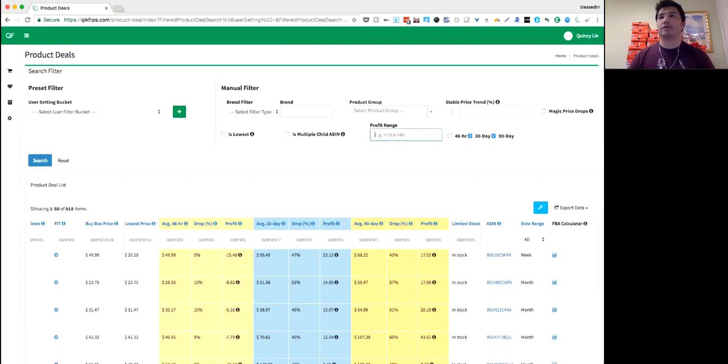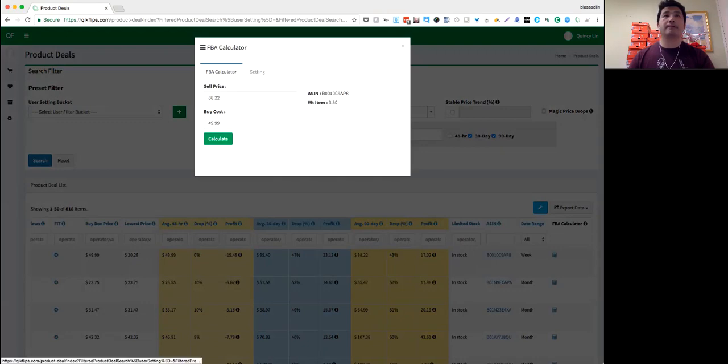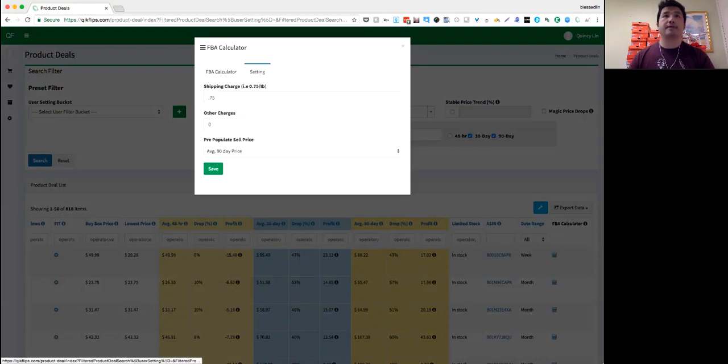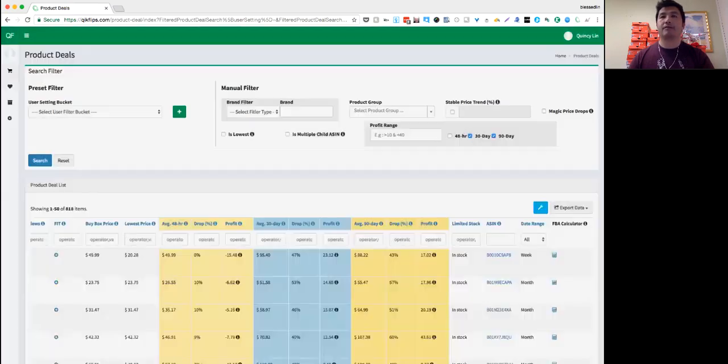So let's go through, there's a calculator right here. Once you open it up, you come over here, go to settings, then you'll be able to specify the shipping charges, and whether there's any discount or any buffer or anything that you want to add, that would be taken into consideration when the tool runs the profit calculation.